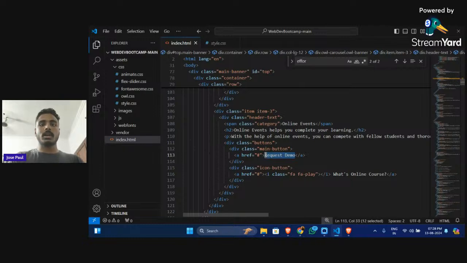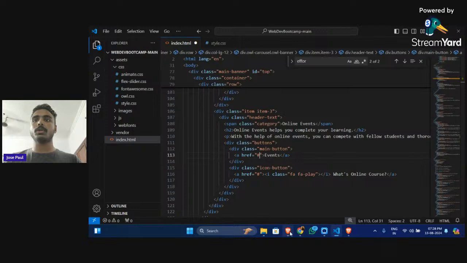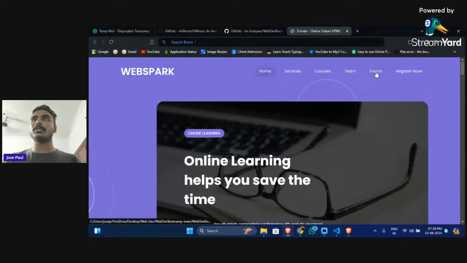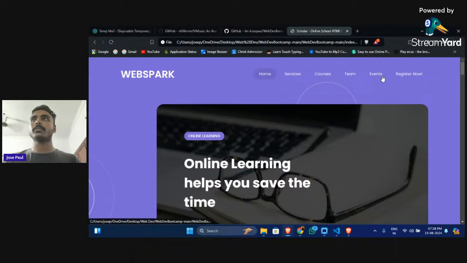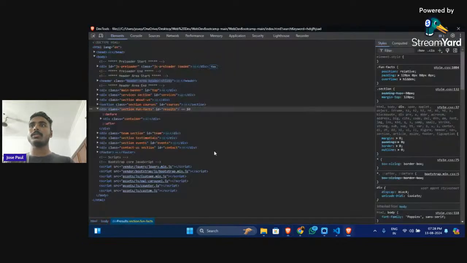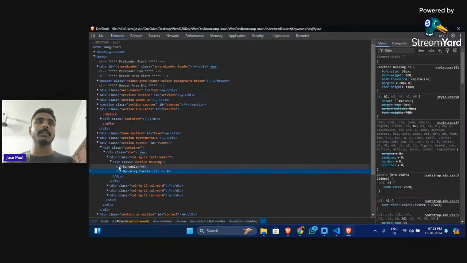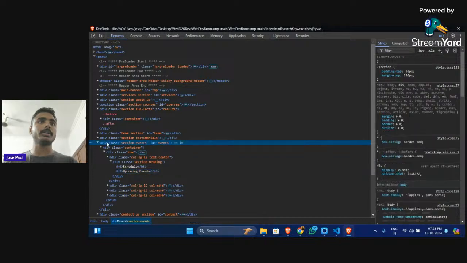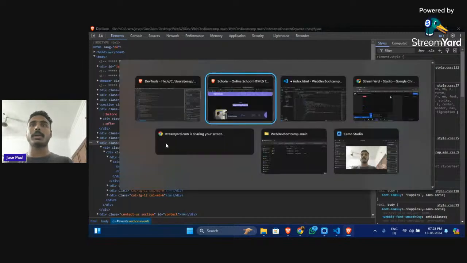It is events, and it should be redirecting to which ID. It should be redirected to the events. So which ID will it be using? So I go to inspect. I go into this division. I got this ID called events. So this is the ID where I need to navigate.